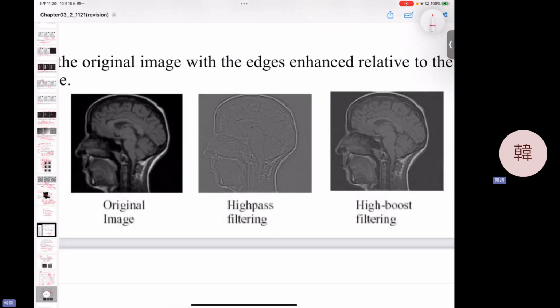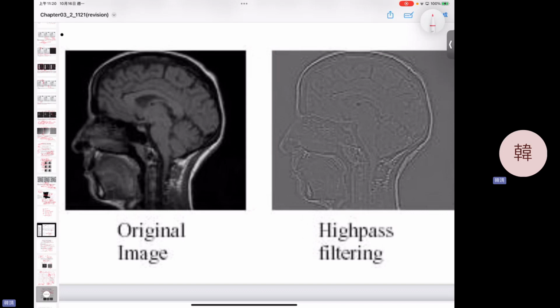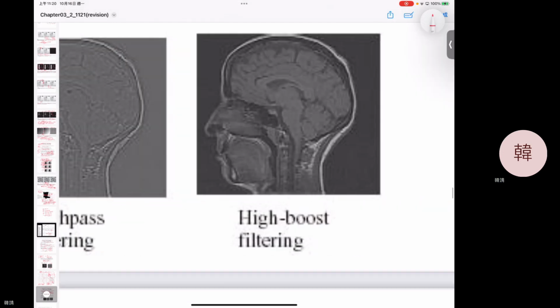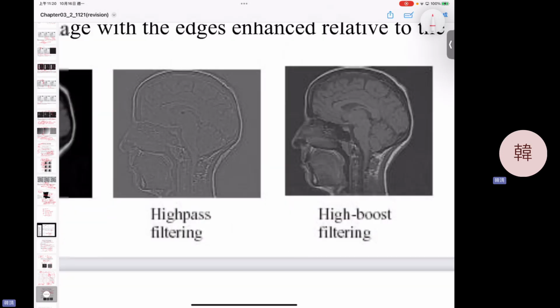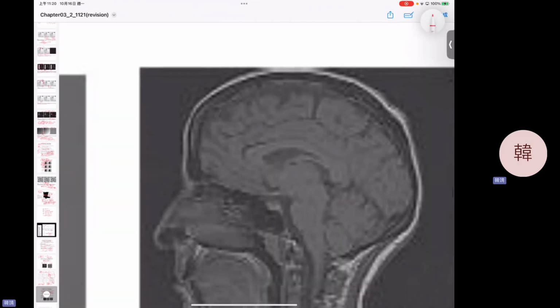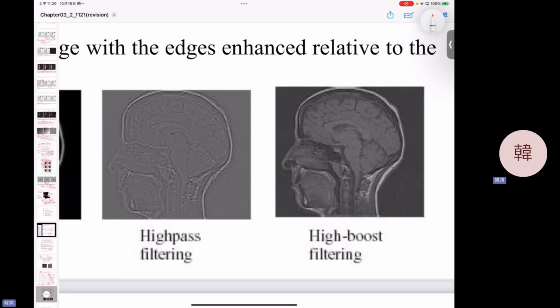So let's look at the original example we mentioned previously for high pass filtering. That is the original image. We have the high pass filter, and then get only the edge component. But now we add back the original image, and the result becomes like this. It maintains the original image, but the border of the image is highly boosted. So it contains the original information, and the edge is much clearer. The border information is added back.